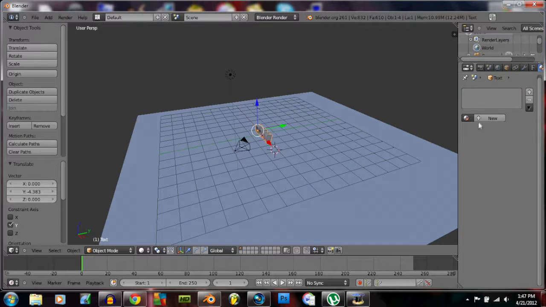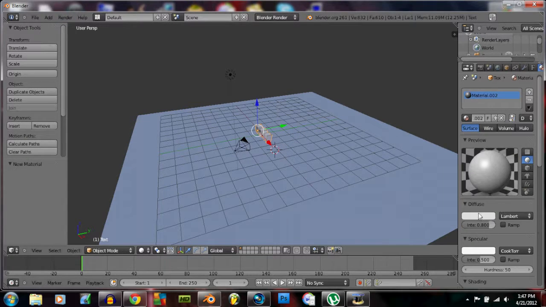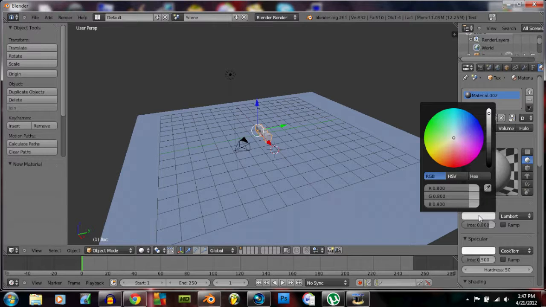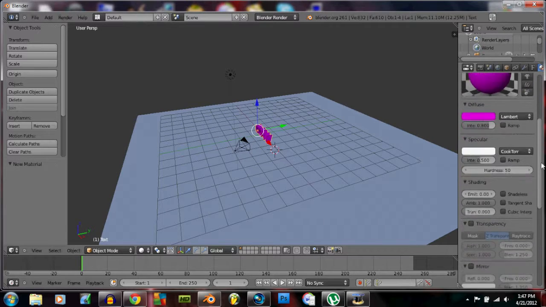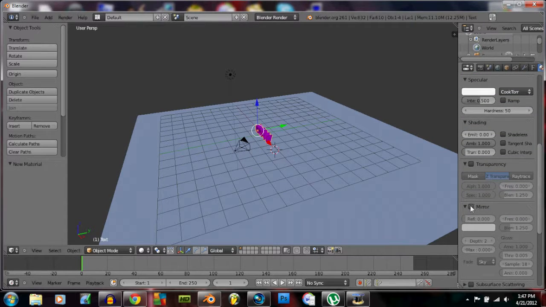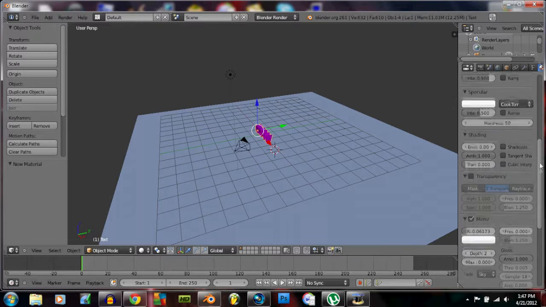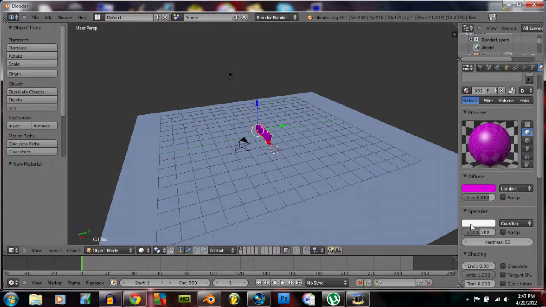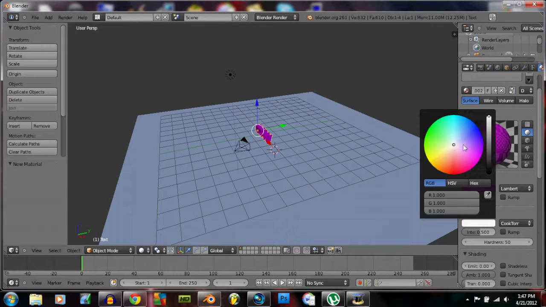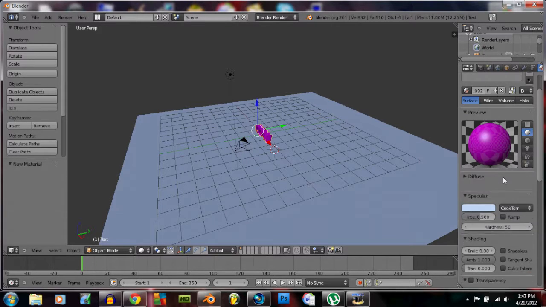And then for the cow, we're going to hit new. We're going to go diffuse right there. And let's just make it a really awesome purpley pinkish color. And to give it a little bit of shine, we're actually going to go to mirror. And we're going to raise the reflection just a smidget, just a tad. And then we're also going to go to specular, which is going to change the shine of it. And we're going to make that shine be a light blue.